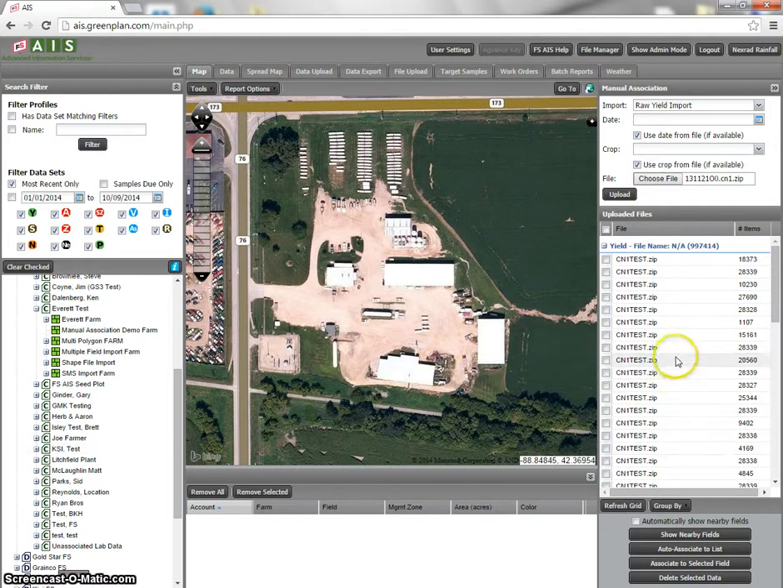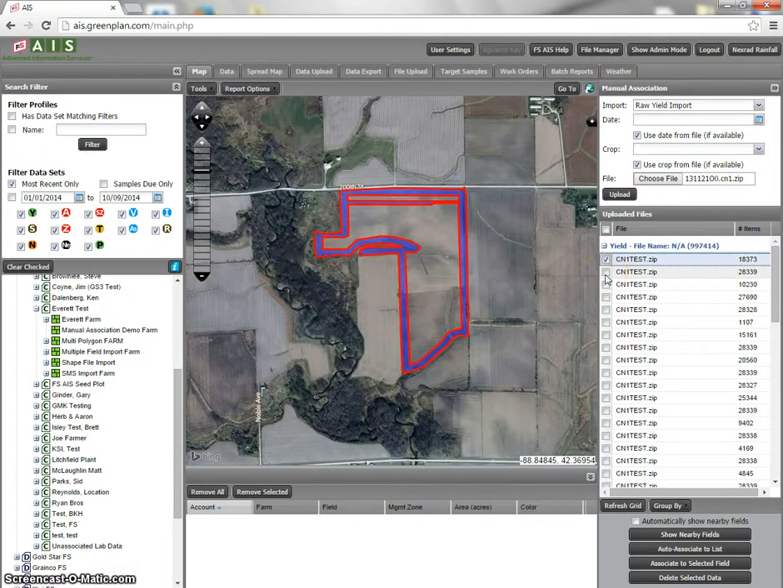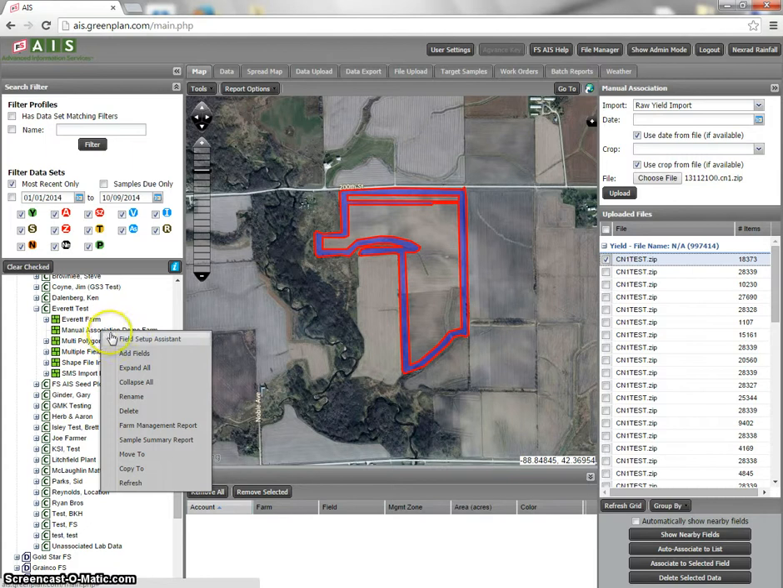Once you have data files in the manual association section, you can click on the checkboxes to zoom to where that data is. You'll need to create a new field before you can do anything with the data. To do this, right-click on the farm level in the management tree and click Add Fields.